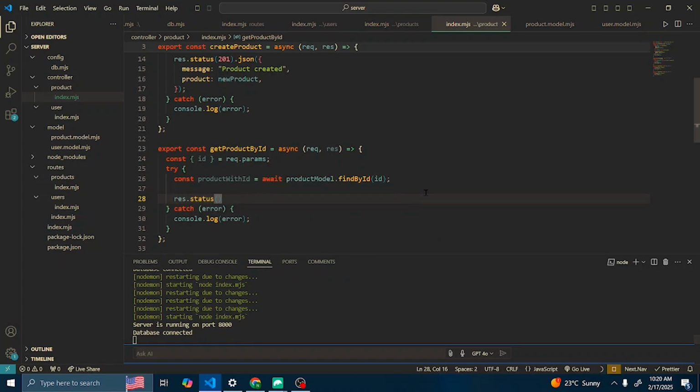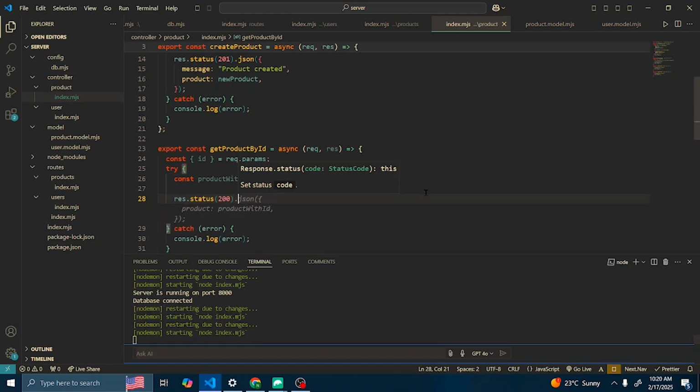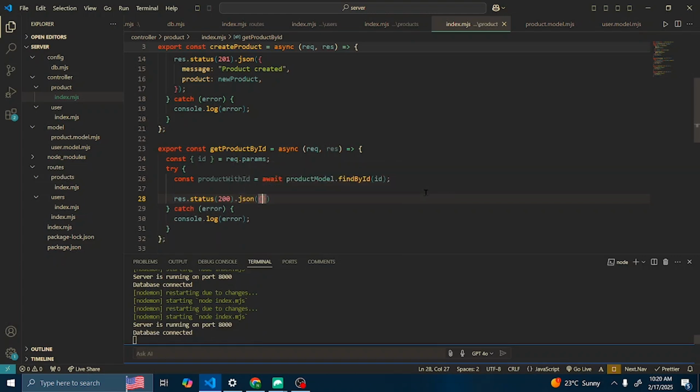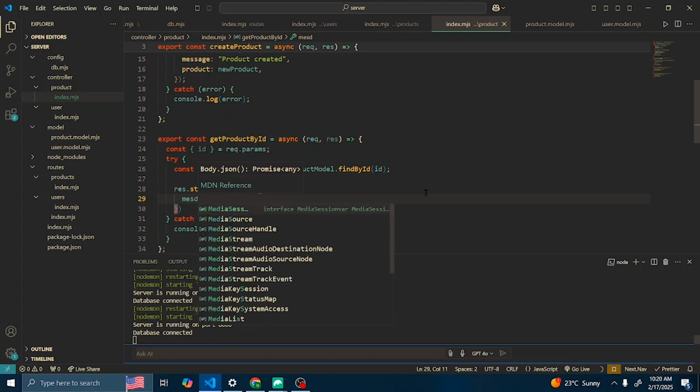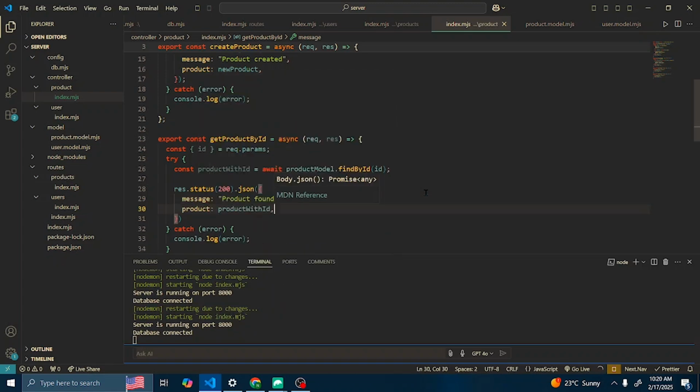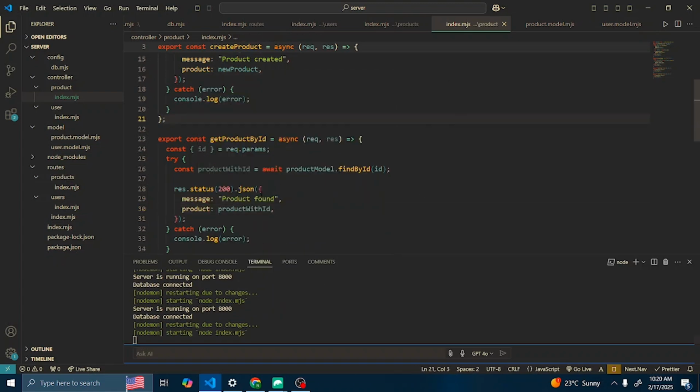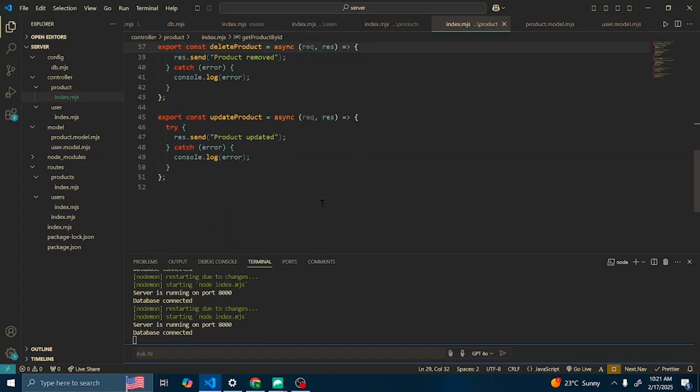So now we can do response.status. Now we can return this product to the client like so. You can say JSON message. Yeah, we can have this message, product found, product with ID. This product now will be returned to the client.